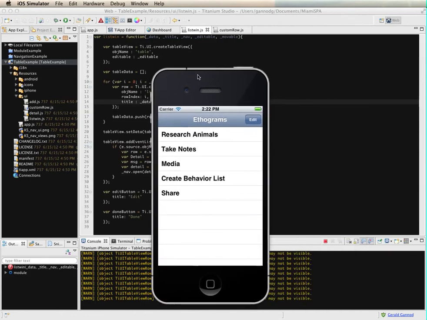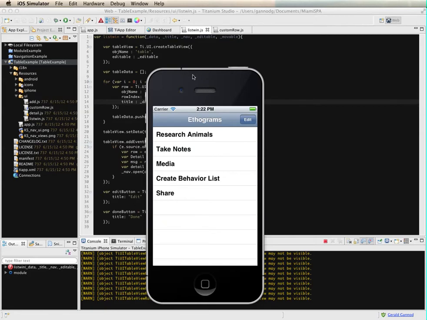In this lesson, I want to show you how to create custom table view rows in order to spice up the way that tables appear within your apps. So I've made a bit of a modification to the application that I've been creating with the table views. It still has the same basic setup.